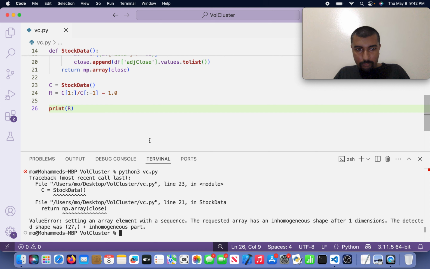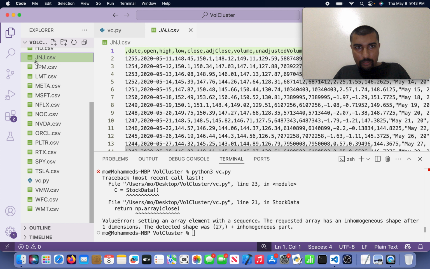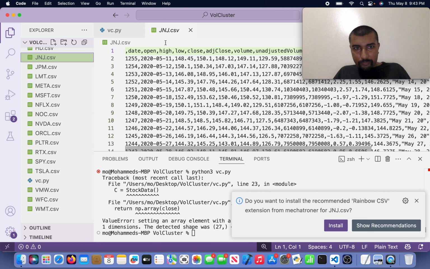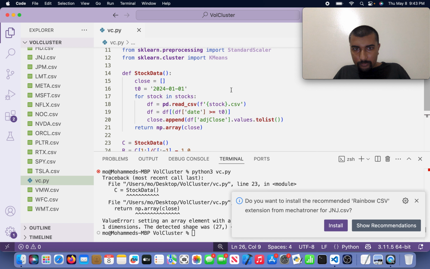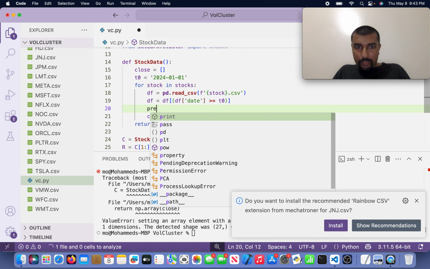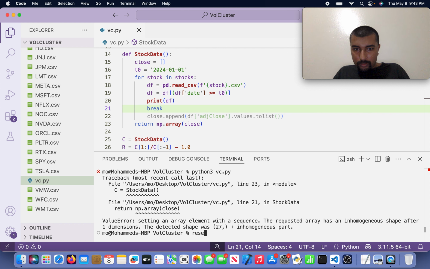Okay, so there's an issue. Let me see if I can fix this. So close equals empty list, df adjusted close. Okay, let me go ahead and open one of these. So it's okay, there shouldn't be an issue with this. Let me go ahead and print df and then break. I want to see what this looks like.